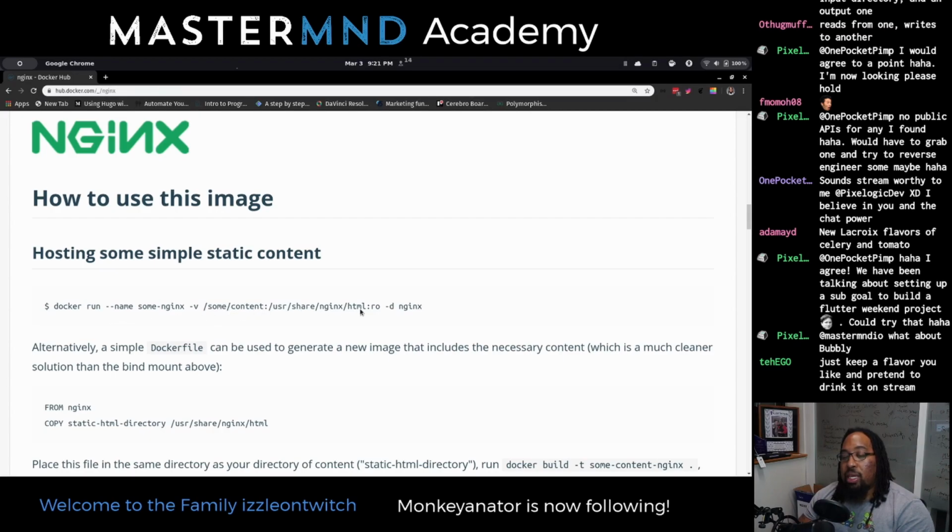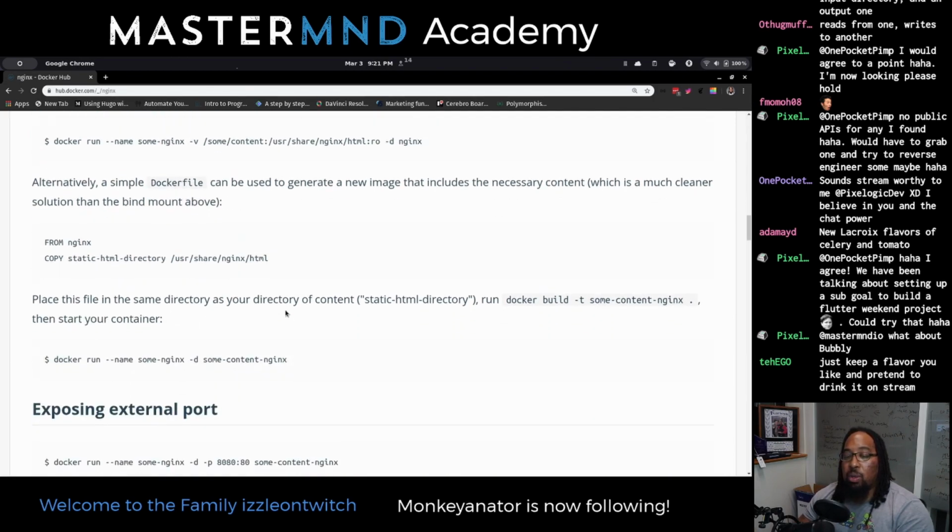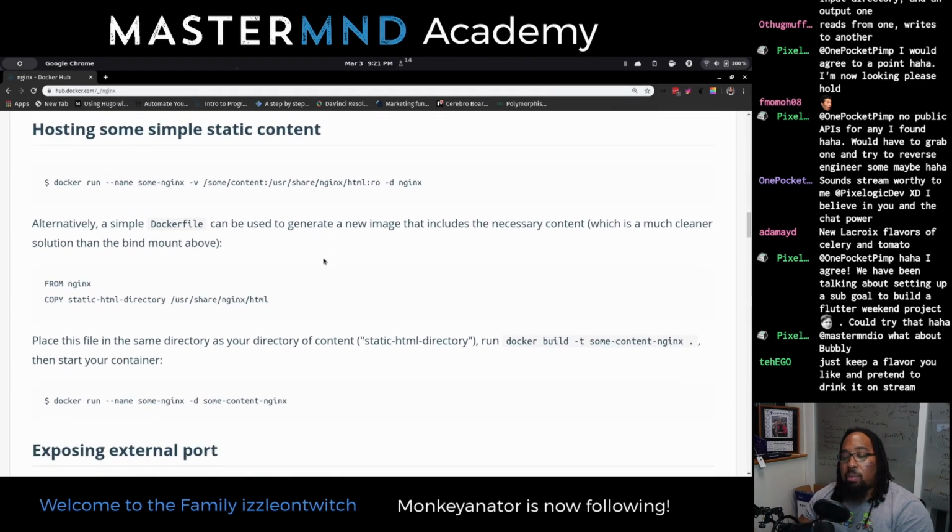And then when you run this, it'll connect and then it'll use those files and it will serve up those files. So we can do that, but we'll do that first. Oh, never mind. It tells you exactly what to do. It says, alternatively, a simple Dockerfile can be used to generate a new image that includes all the necessary content, which is a much cleaner solution than the bind mount above. So I was going to say, this is a better solution.